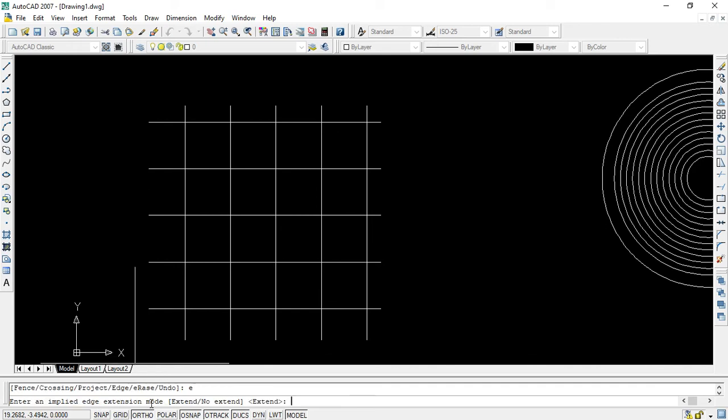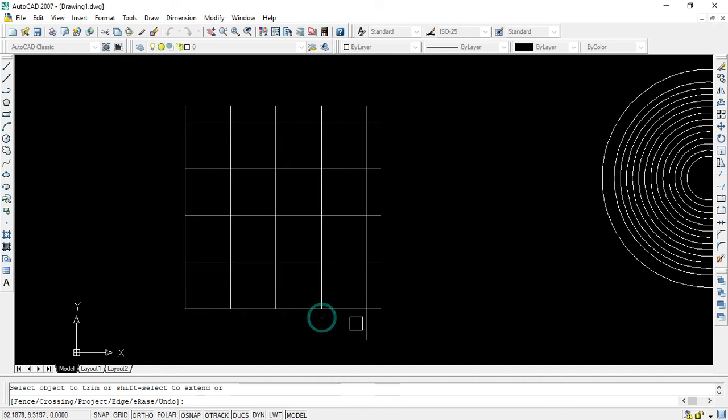So select enter. Then I will again write down enter the implied edge extension mode, extend, no extend. Simply I am going to write down extend. Then press enter. Then now if you click on these lines, you can see these lines can be deleted. So this is the use of your trim command. See, like this you can delete.